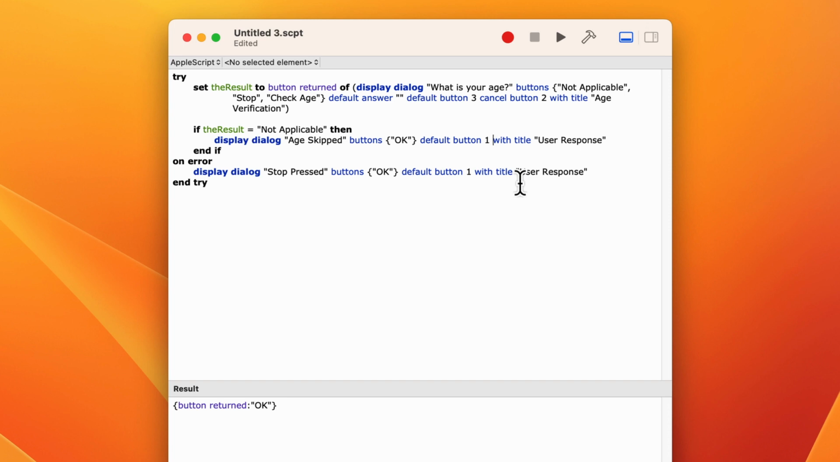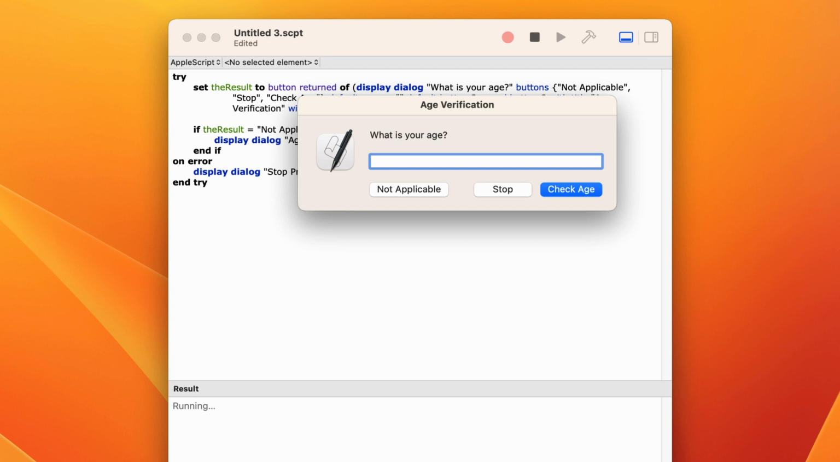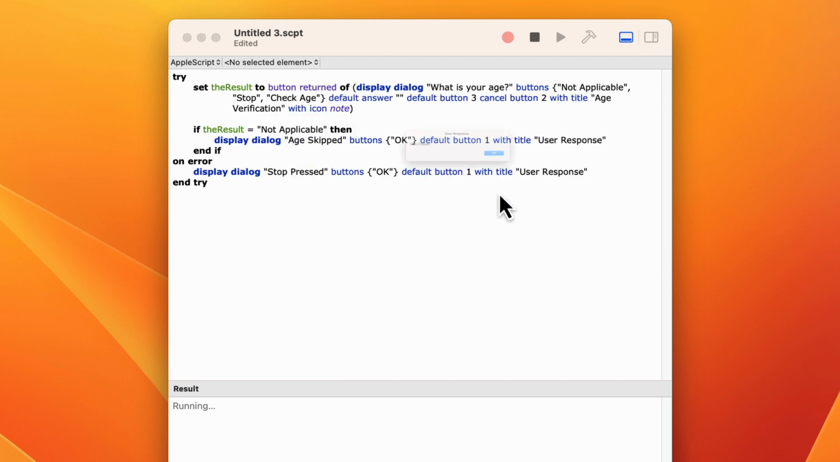You can also add icons to these dialogues. There are 3 that are built in. There's the note, the stop, and the caution. Let's put the note icon along with the very first dialogue. So at the end of the script, before that bracket, let's type in with icon note. I'm going to run that. And what happens is it displays the application icon in your dialog window. Now, because we're running AppleScript, it's displaying the AppleScript icon. But that certainly dresses up the window, doesn't it?